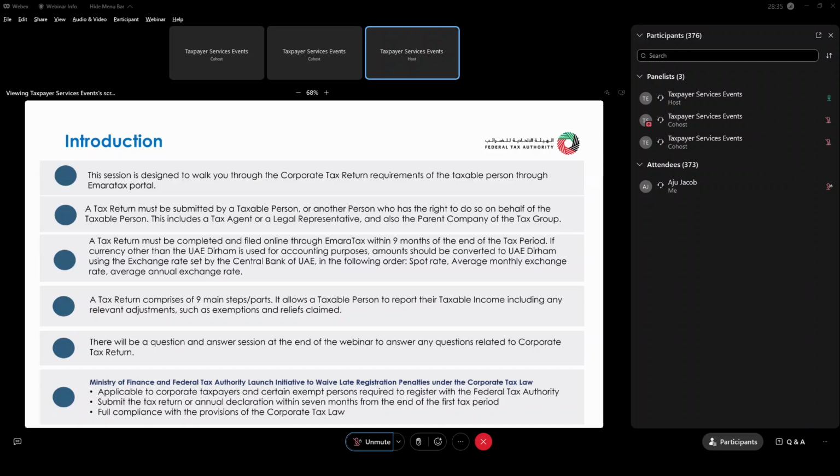We will view in a few minutes the tax return that should be completed and filed online through EmiraTax within 9 months of the end of the tax period. The currency, if it was in UAE dirhams, should be used for accounting purposes, where amounts should be converted to UAE dirhams using the exchange rate set by the Central Bank of the UAE, and in the following order: spot rate, average monthly exchange rate, and average annual exchange rate.